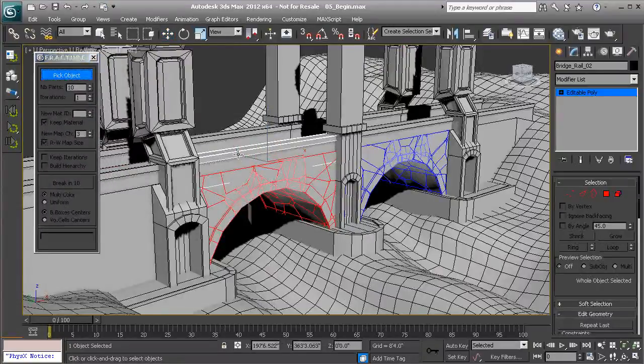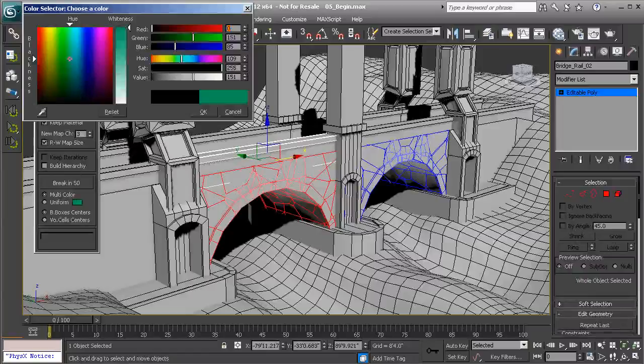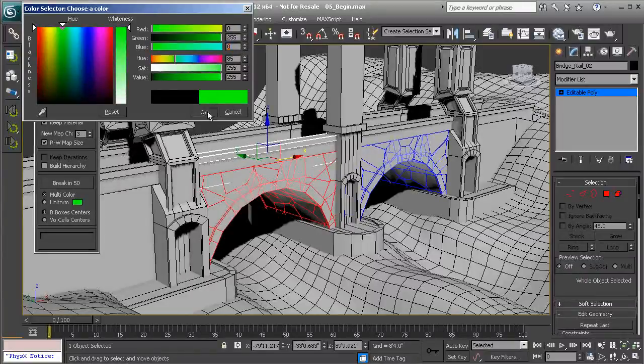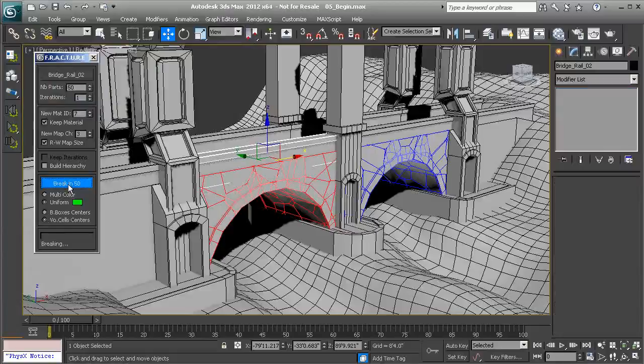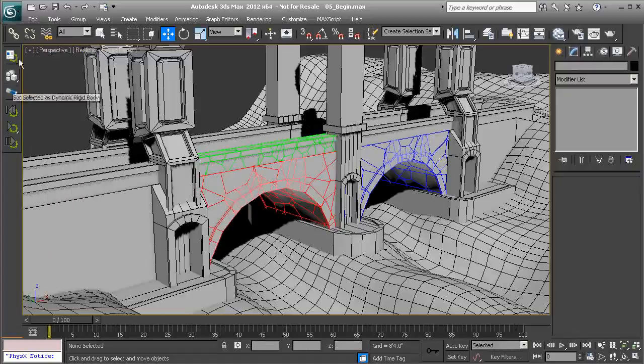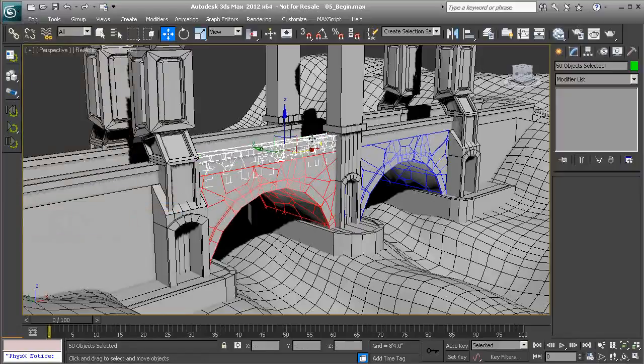Let's pick this rail. I'm going to break it apart into 50 pieces. Give it a uniform color of green, and let's do a true green. Do uniform and volume cells center, and break that into 50 pieces. Okay. Let's hit close on that one. Let's do edit, select by color, choose that color. Let's set it to dynamic.